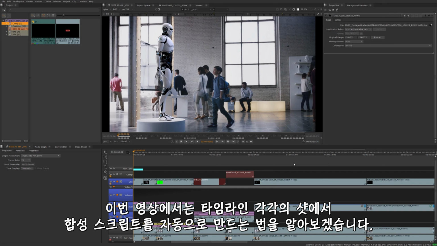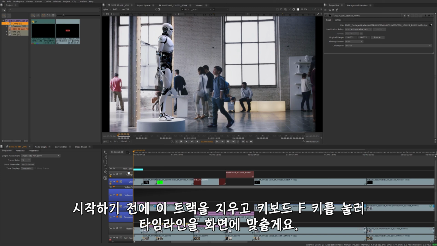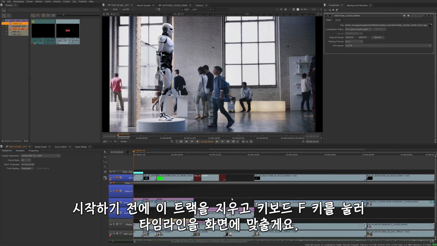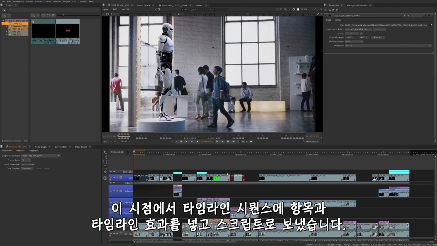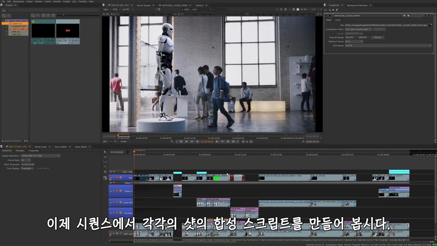And before we get started, I'm just going to delete this track here. We don't need that. All right, I'm going to fit this to our screen here by pressing F on the keyboard. At this point, we have our timeline set up to give us a pretty good idea of what's going on in this sequence. We've added some assets in, we've added some timeline source effects to transfer over to comp. So now we can take all of our shots within our sequence here and create comp scripts for each of them.